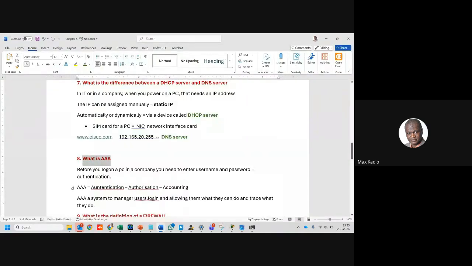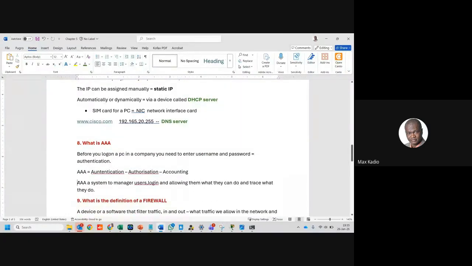AAA is called authentication, authorization, and accounting. AAA is a system to manage users, their logins, allow them to do what they can do, and we can trace what they did. If you go in a company, you power on a PC, you need a username and password. We call it authentication. Who are you? We know you, you're in. Now, what you can do: are you allowed to print, to scan, to download, to go to the internet? That is authorization.